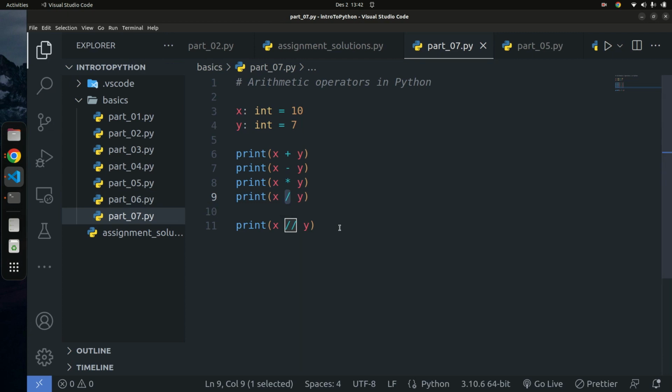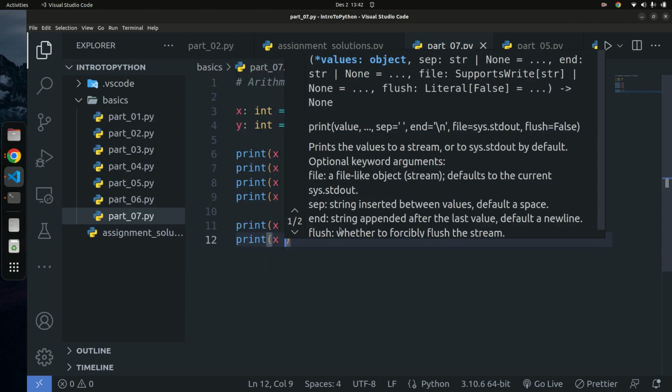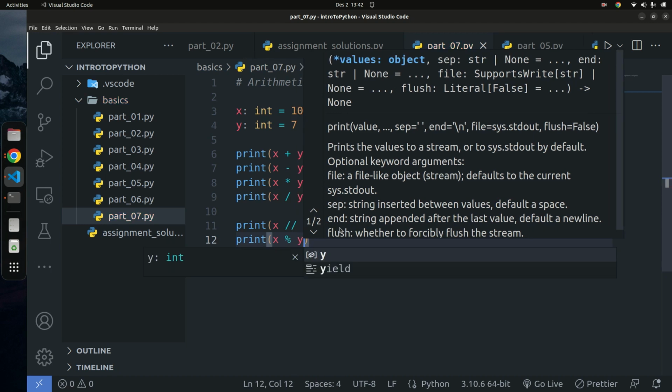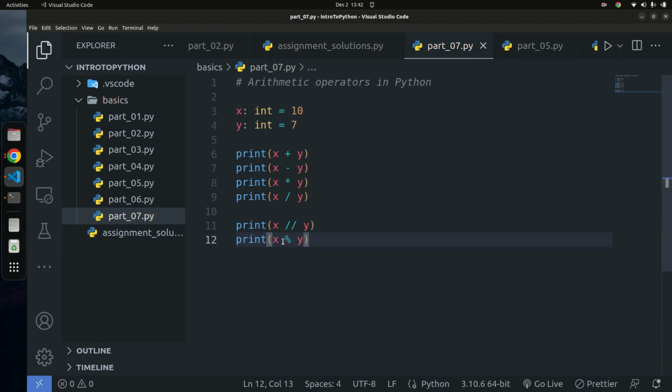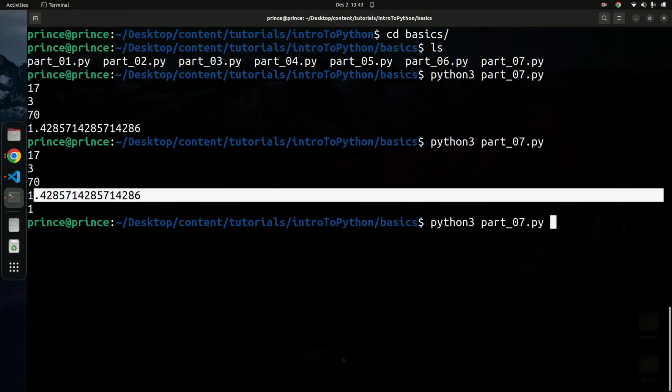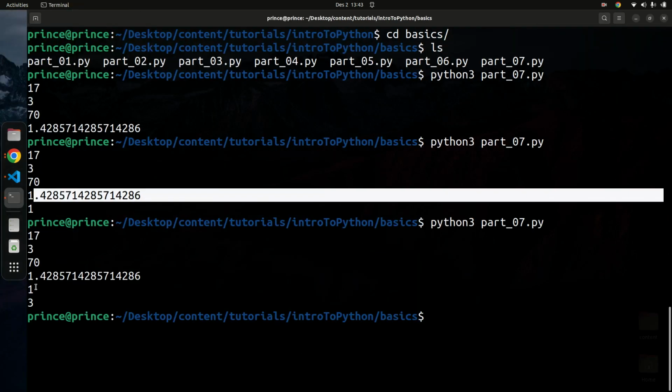And we can also get back the remainder if you want. So print x, and you use the percentage sign, which is called the modulus operator. The modulus operator is going to take x divided by y, and return to us the remainder. If I run the code, we get back the remainder, because 10 divided by 7 goes in one time, and the remainder is 10 minus 7, which is 3, right? So that's how we got that value right there, using the modulus operator.